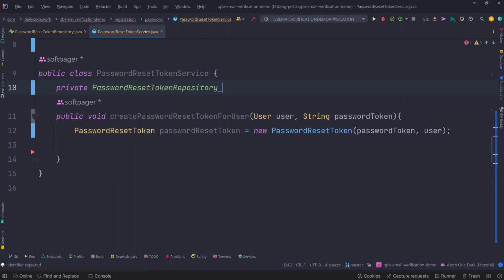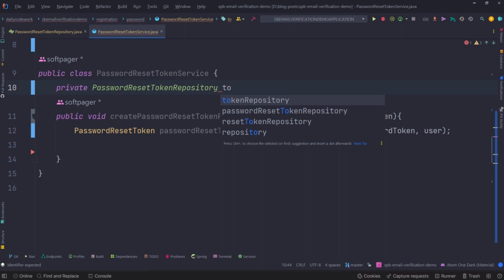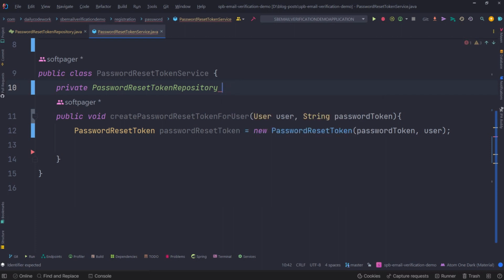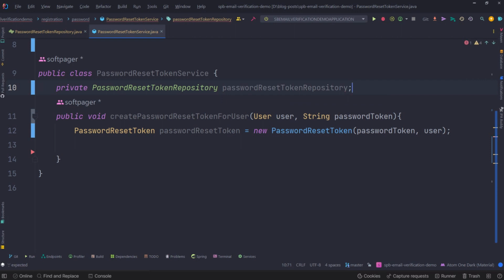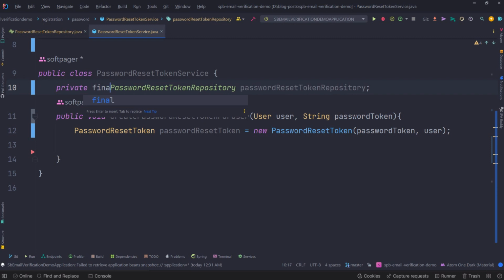And this one here, we're just going to call this one token repository too, or maybe we might need it somewhere. We're going to call it the full name so it will be recognized easily. And this one we're going to inject.